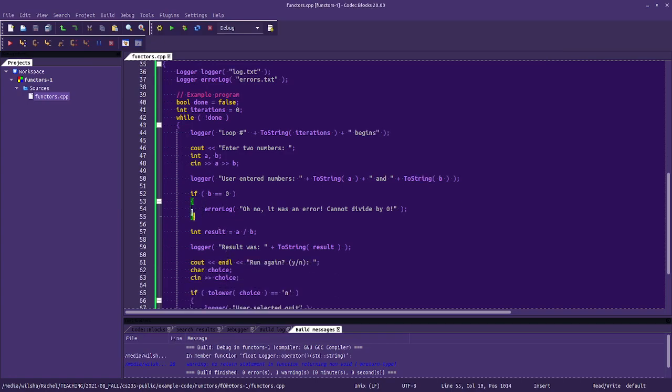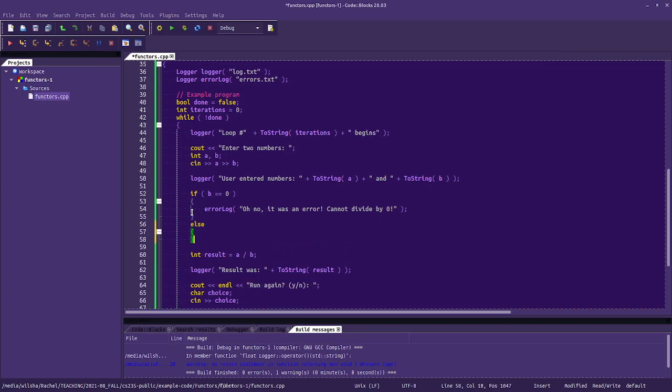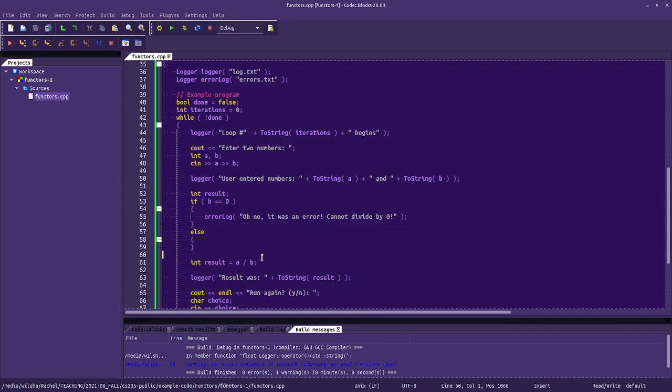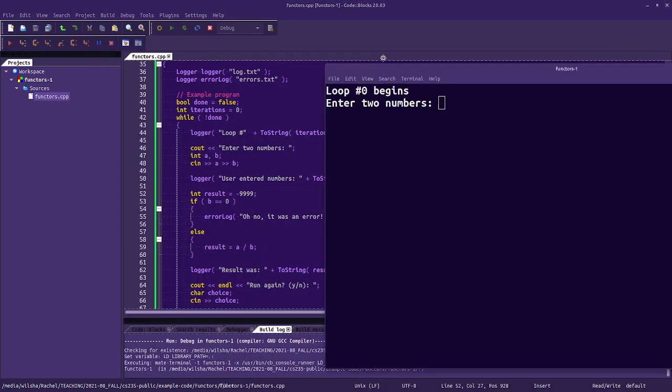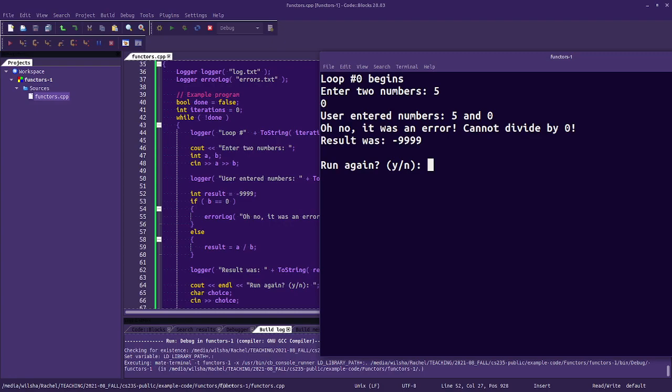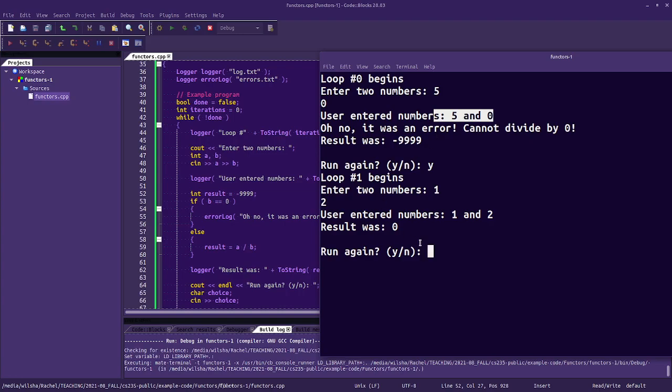So if it's not that, let's go ahead and put int result right there, and we'll do the calculation here. If we don't have that error, we'll just assign this to a weird number. Not really the best way to handle errors, but we'll do that anyway. So "Cannot divide by zero." We can run it again, and if we have a valid fraction, that's fine, and so on.